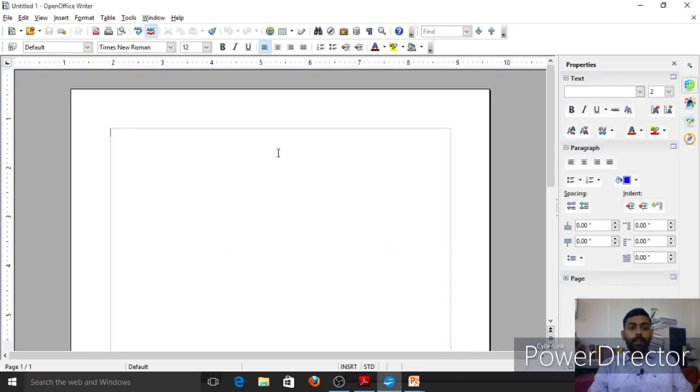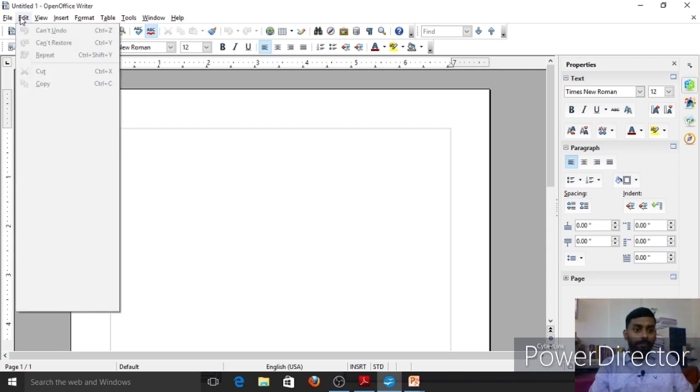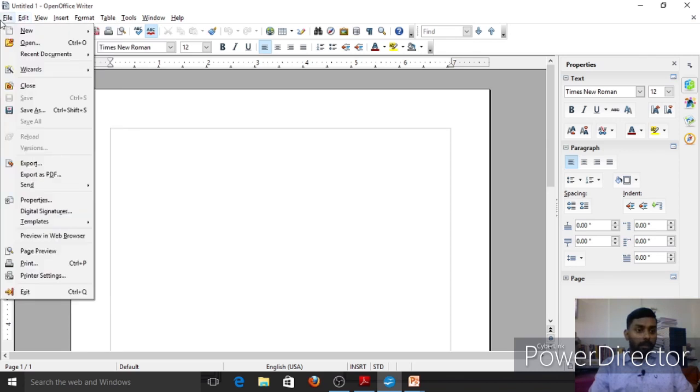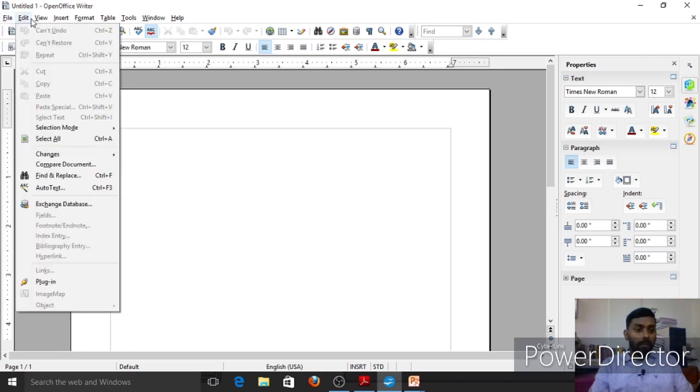Okay, so here is a window. You can see untitled one, OpenOffice Writer. So this is the platform. Last year we followed Microsoft Office Word, but this year it's OpenOffice Writer. Okay, so you can experience some slight changes. Yes, so this is it. Okay, so these are the options. You could see we have some other text as well.